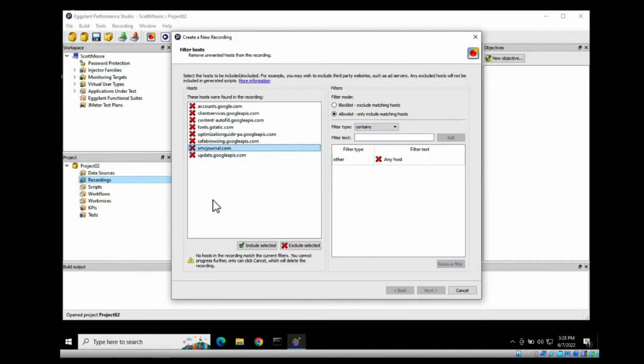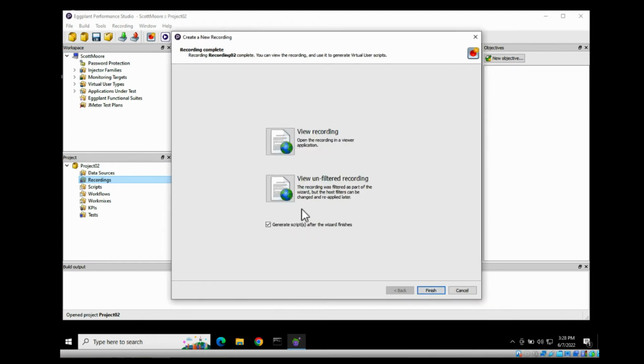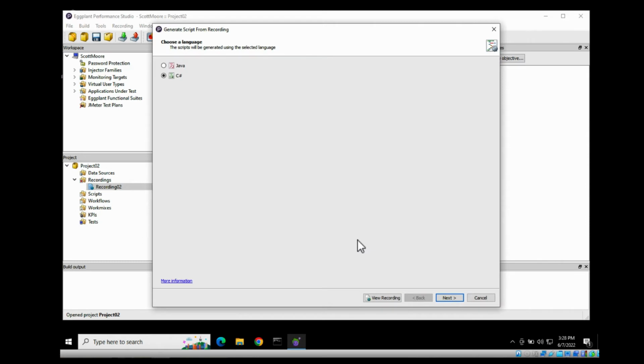We filter out any of the domains that we don't want in there. Like if we had some things from Google or third parties we didn't want to include, we would not include those. So we're just including my domain, smcjournal.com. And we could look at the recording or view an unfiltered recording of everything, but we're filtering out the stuff we don't want in our test because we don't want to load test that.